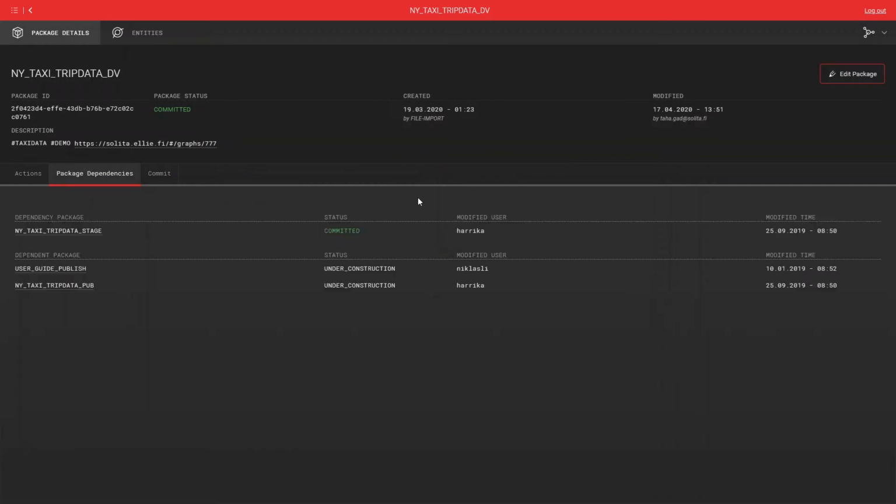Then in the package dependencies, you see how it's dependent on other packages and which packages depend on this package in question. So since this is the data vault package, which is in the data warehousing layer, before that we have the staging package. So all the data from the source is loaded to the staging first, and then from the staging package to the data vault package. And from the data vault, we will load the publish layer. So there are a couple of packages that depend on this data vault package.